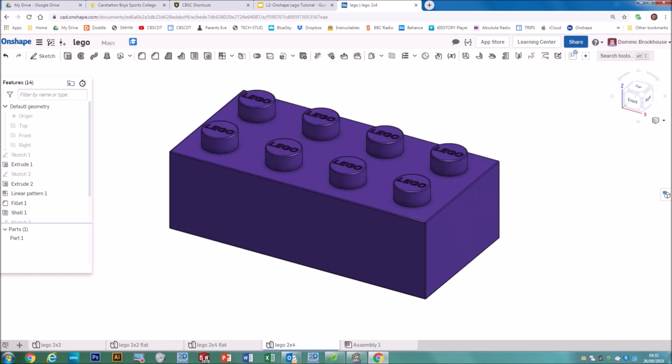Now in a later video I'll show you how to assemble these so that they're all joined together to make a construction, which is really useful because when we design things at GCSE and A-level, we need to remember that most products are made of several different components. It's not just about making one single solid object. We make lots of different parts and then assemble them together. But that's going to come later.